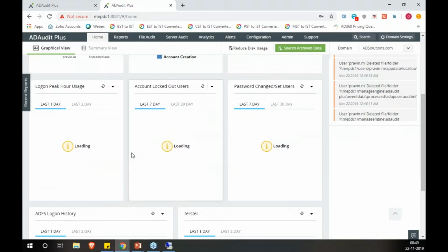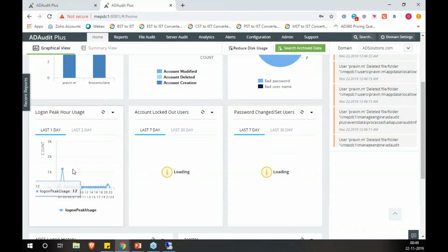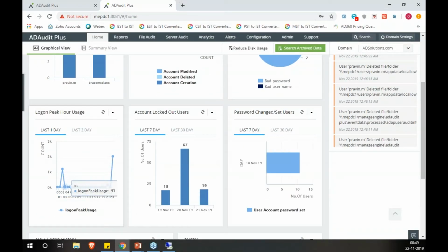Let's say, for example, you have one canned report within the product, which is logon peak hour usage. So this gets you the information about all the accounts, right? But let's say you're just worried about your admin accounts. You want a graph of the same kind, which can give you information about your admin users' logon hours alone, peak usage. So what you have to do is customize the existing report for that.